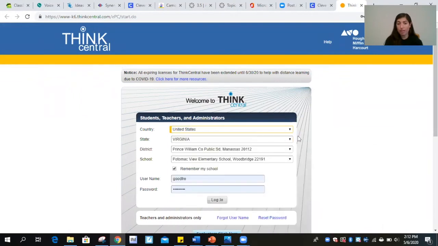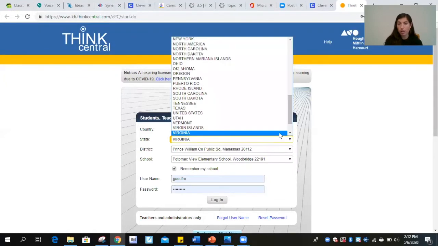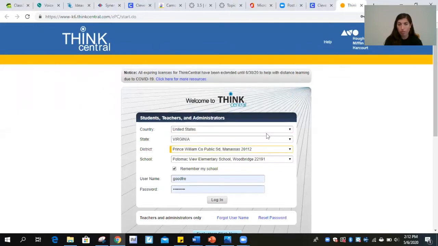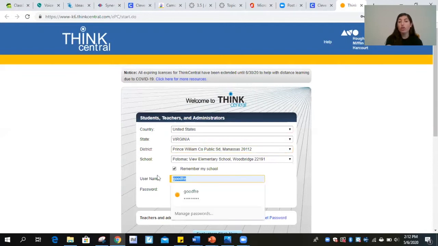You're going to click United States for your country. You're going to click Virginia for your state. Okay. You're going to click Prince William County for your district. And then our school is clearly Potomac View. Okay. After that, you're going to want to click this Remember My School so you don't need to go through this process every time. Your username is your lunch number.